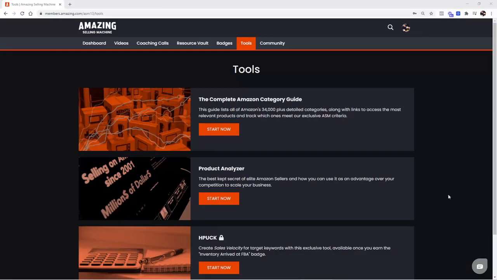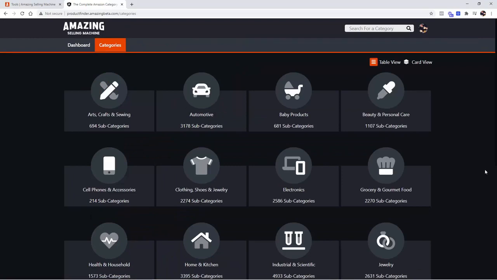From inside of the ASM dashboard, you go to the Tools menu and then click on Start Now under the Complete Amazon Category Guide. And then that will pull up the category guide like you see here. Now you'll see one icon for each of the different categories on Amazon that we recommend you search and try to find products in. And on each of these icons, you'll also see a number for how many different subcategories, which are actually different types of products that exist under each category. Now, I'm not going into any more detail right now because in an upcoming lesson, when I show you exactly how to find your first product, we'll go into this in much more detail. We just want to make sure that you knew how to access the Complete Amazon Category Guide.